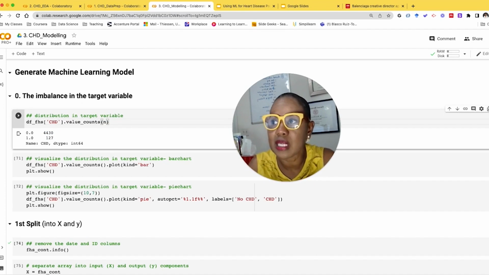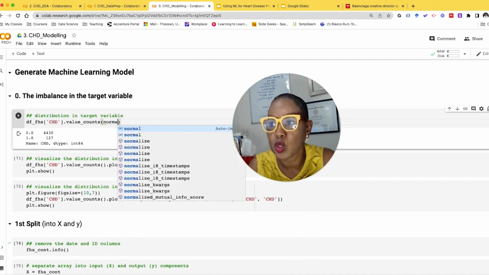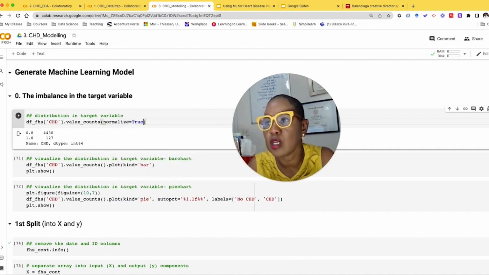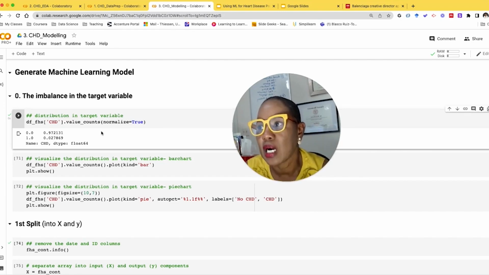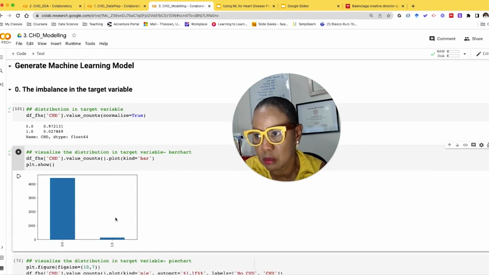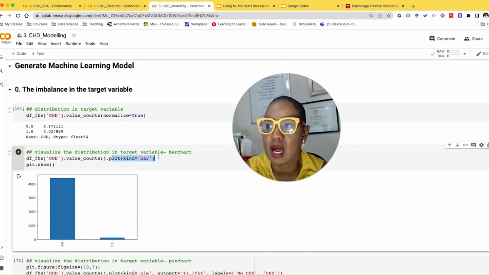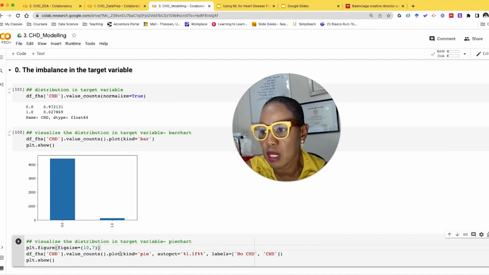If we do our value counts, we see that of the 4,500 or so, only 125 are actually recorded as having heart disease. And if we do normalize equals true, that shows us that about 2.789% or so are those who've had heart disease. So that would be considered an imbalance. If we look at that graphically, we'd see it in the bar chart here using plot.kind equal bar on the value counts. Alternatively, we can do a plot kind equal pie and get a pie chart.